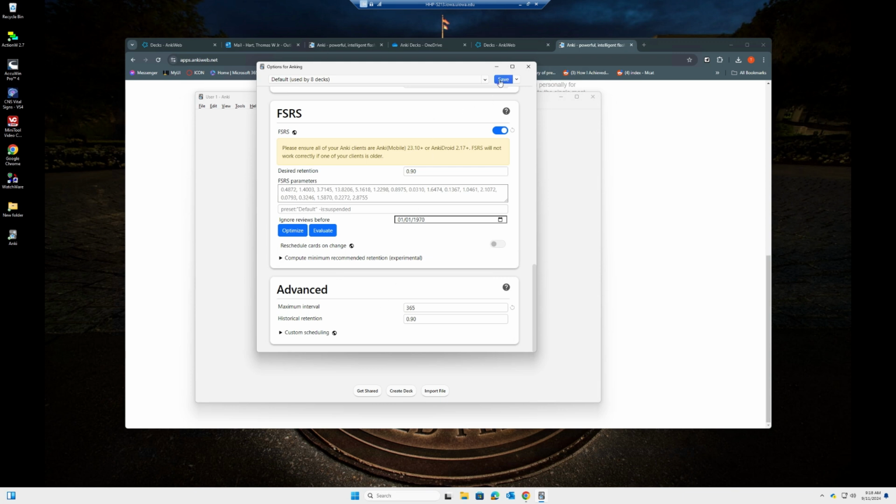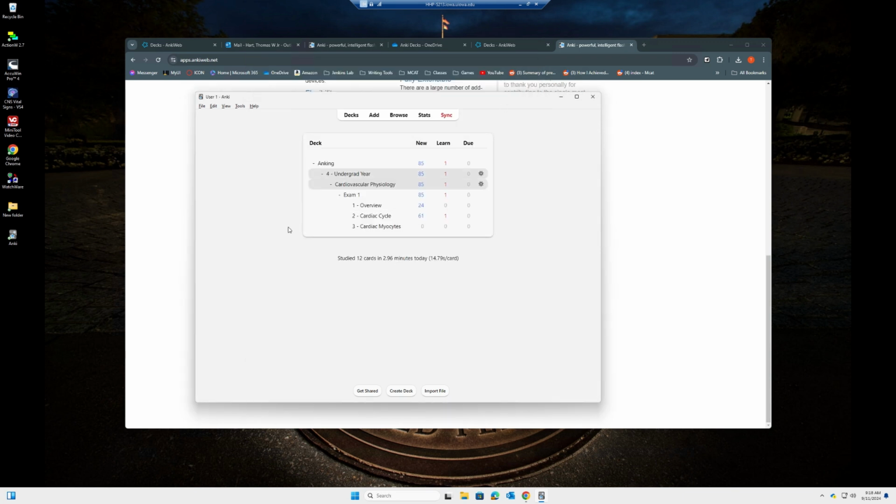After that, go ahead and click Save in the top right, and you've now got all your settings, and Anki is all ready to be set up and ready to be used. So the next thing that we're going to do is go ahead and download an Anki deck and show you how to use that.